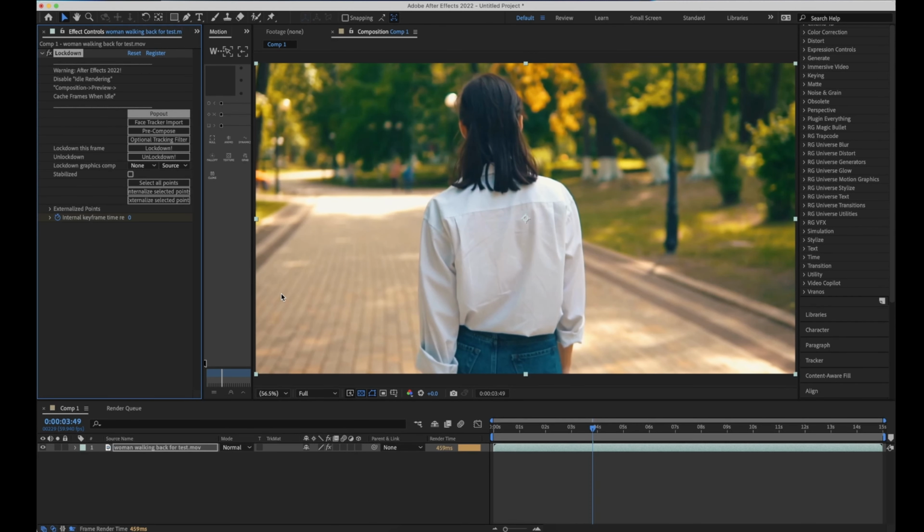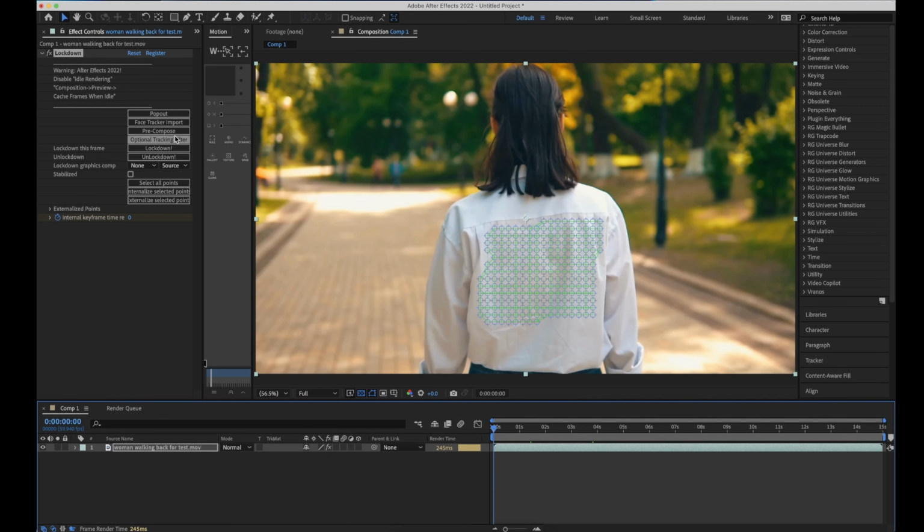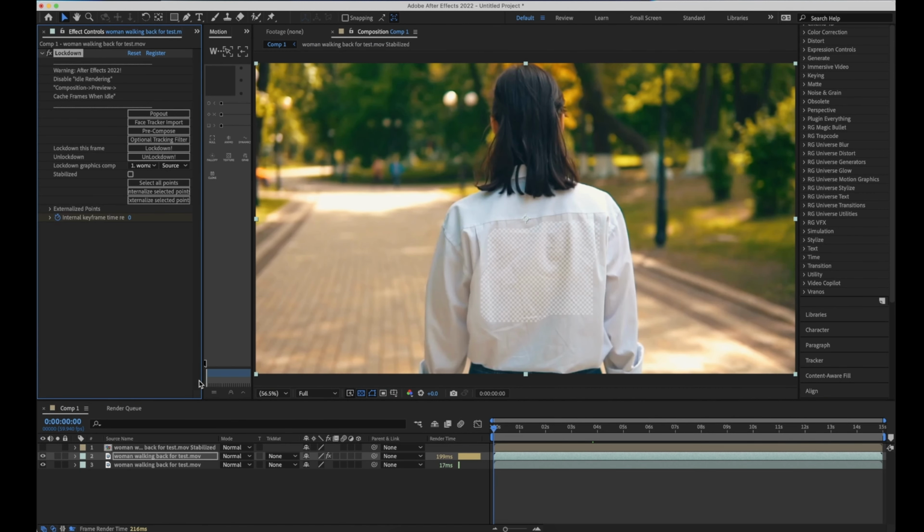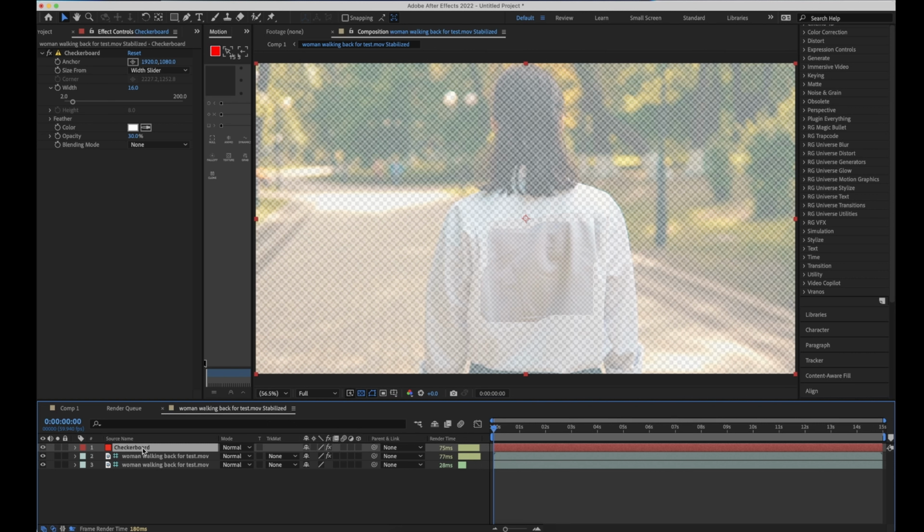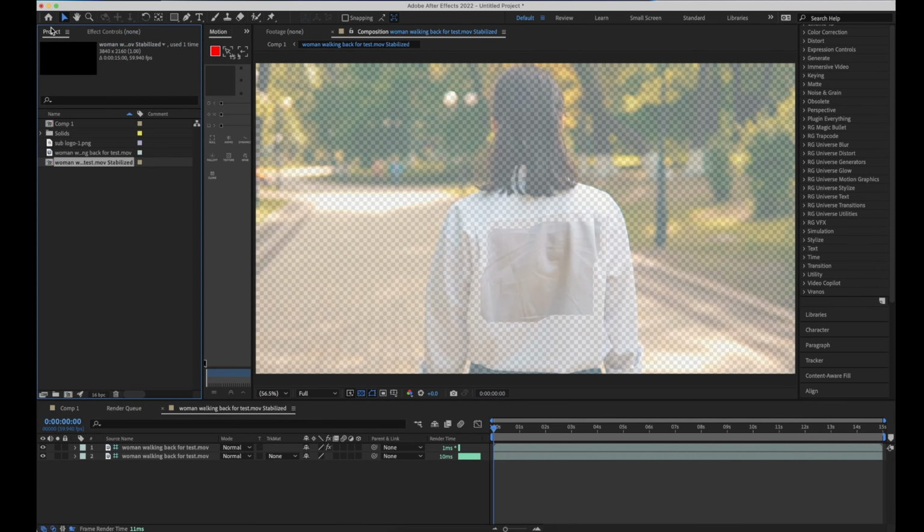Close the window, and I can go to the frame that I want to start on, which is the first frame, and choose lockdown. And it's going to create a bunch of stuff for me over here. One of them is a pre-comp, and I'm just going to go into that. I'll delete my checkerboard, and this is where I add my PNG.